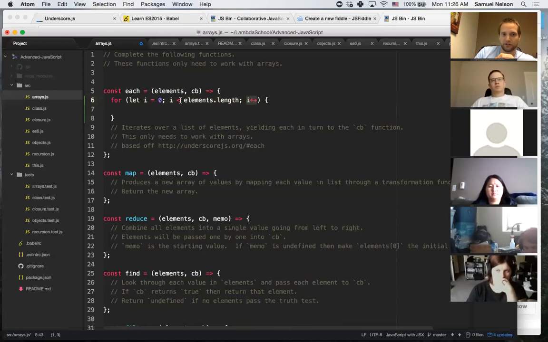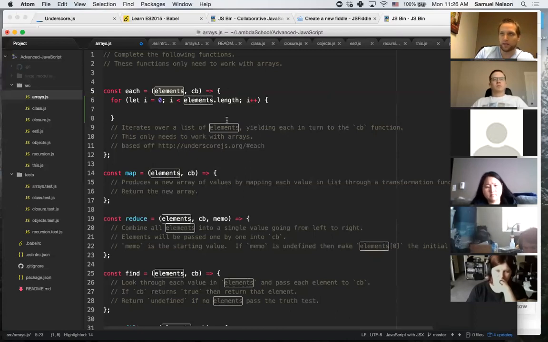We check is 0 less than the length of the array. So if the length was 5, then it would be is 1 less than 5? Yes. So then it's going to loop. And then at the end of it, we're going to change I from 0 to 1. We're going to say is 1 less than 5? Yep. So we run again.